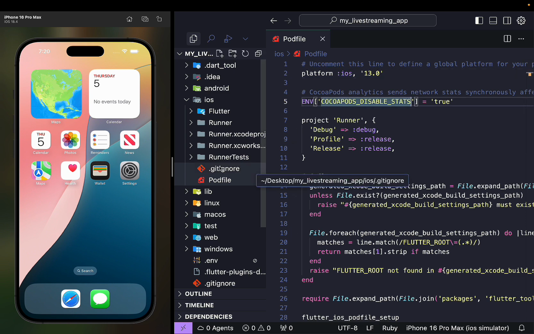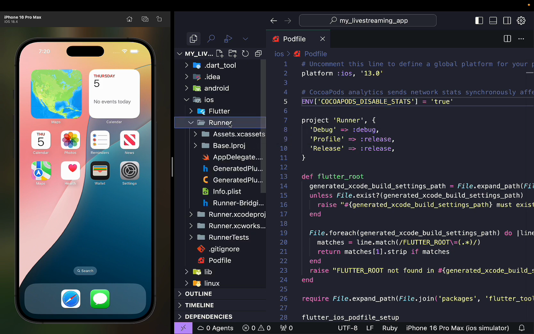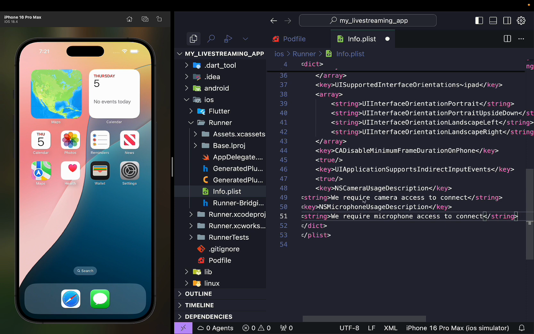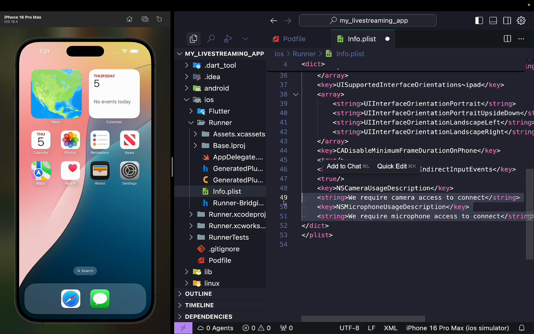Finally, for iOS, we need to go into the Info.plist file and add these permissions. I copy and pasted this as well, but these are just the two permissions that you need: the NSCameraUsageDescription and NSMicrophoneUsageDescription, which will give us access to the camera and the microphone. So iOS is complete. Now let's jump over to the Android side.